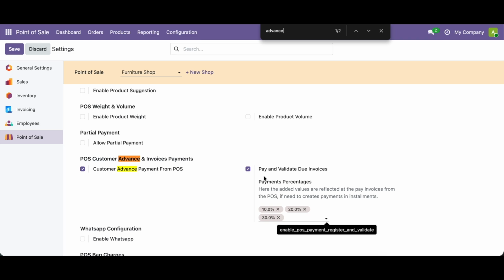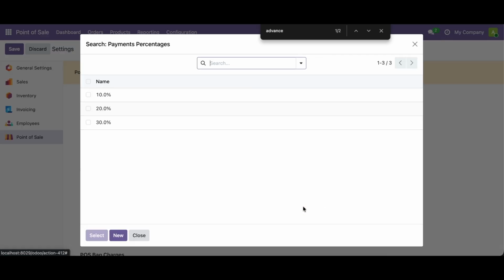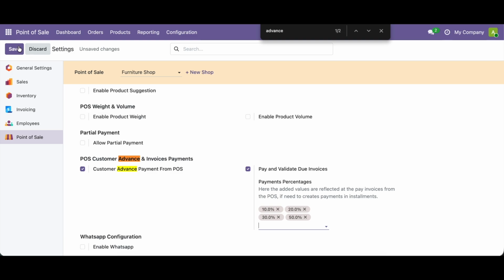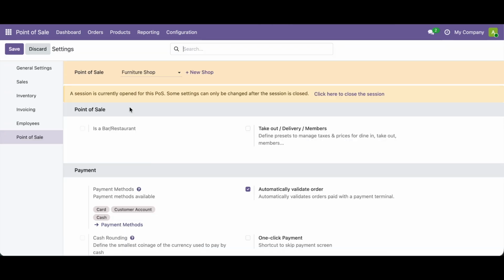Also, if you want to allow paying a due invoice, then enable the pay and validate a due invoice feature. And also for quick payment, here you can create some predefined payment percentages. And save these settings. Next, we will make sure we have some due invoice for a customer.